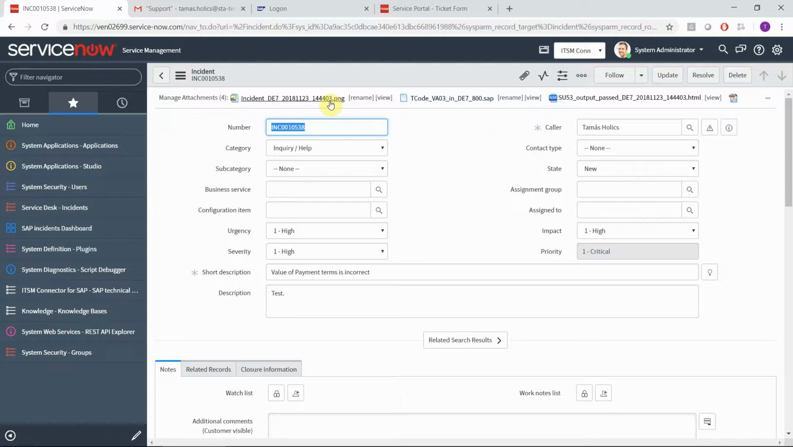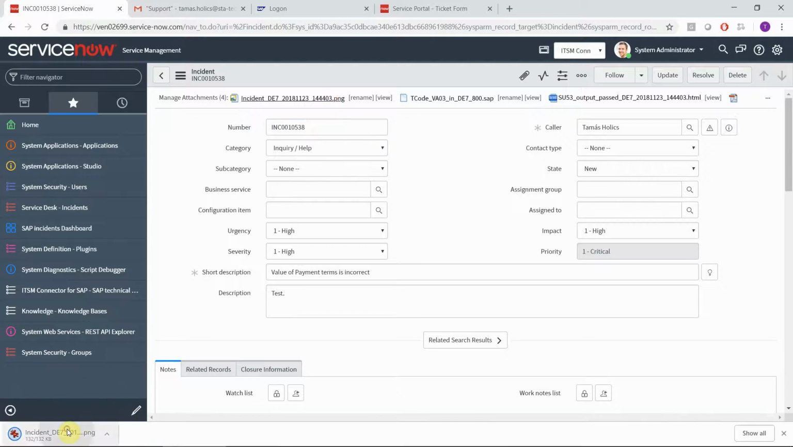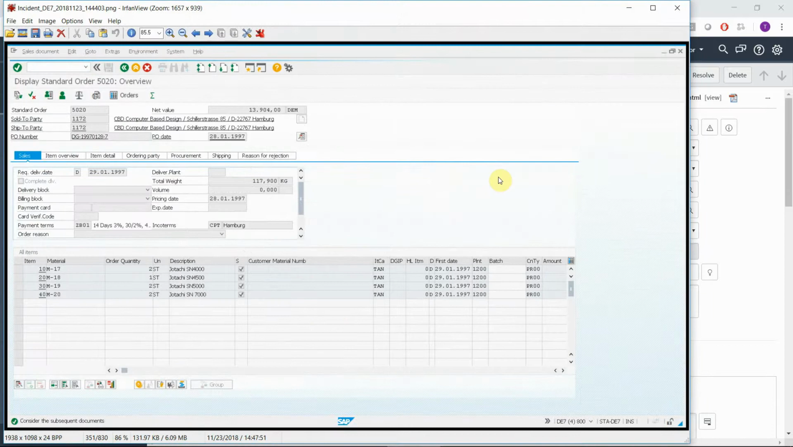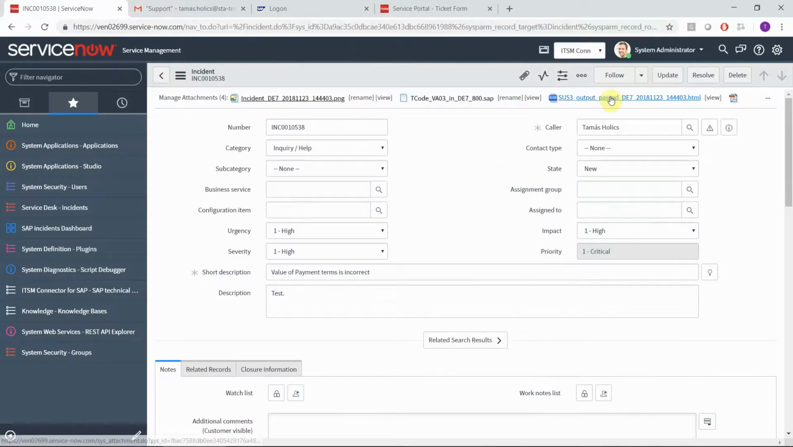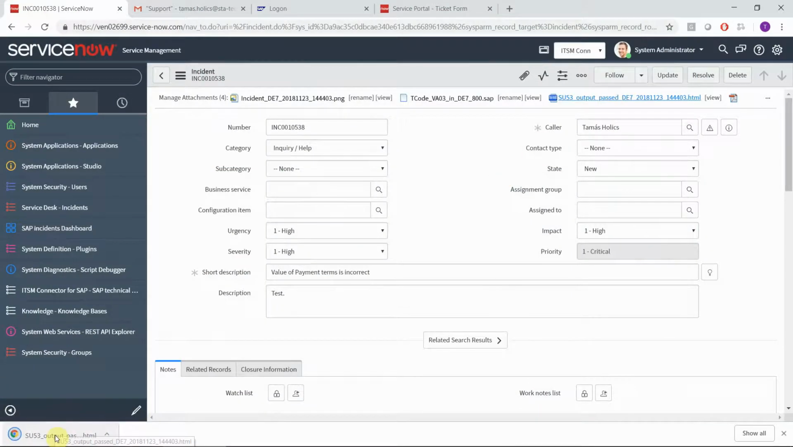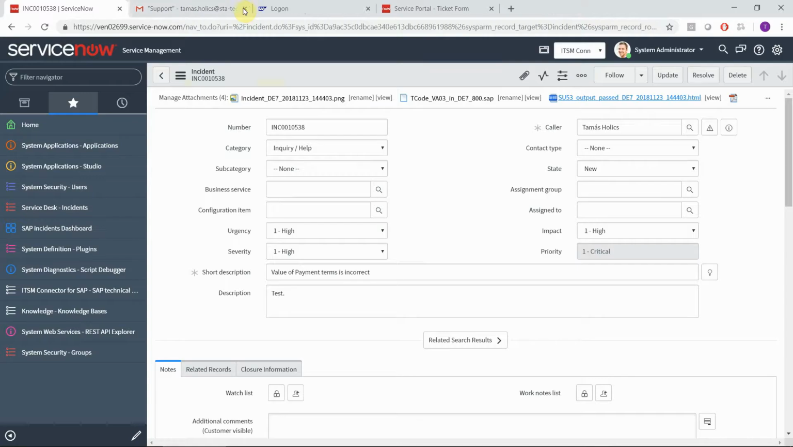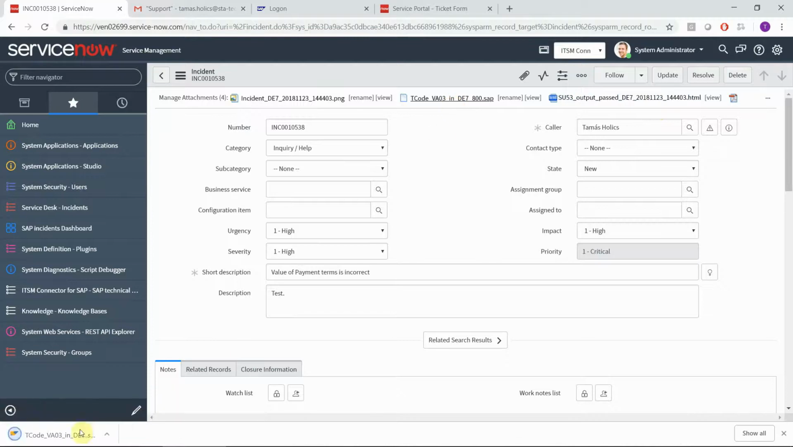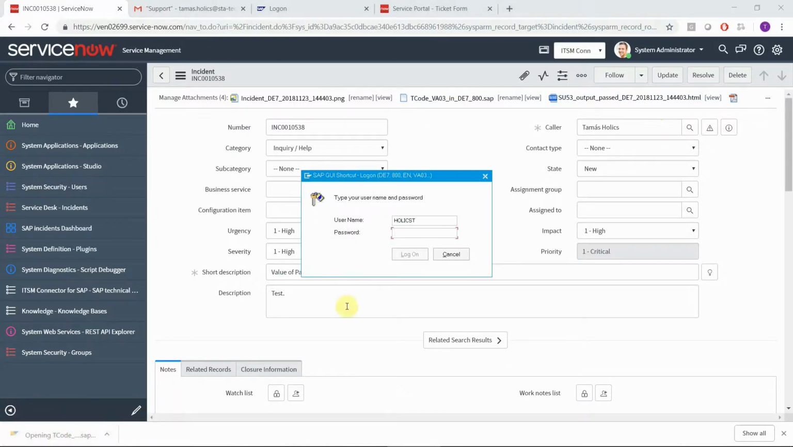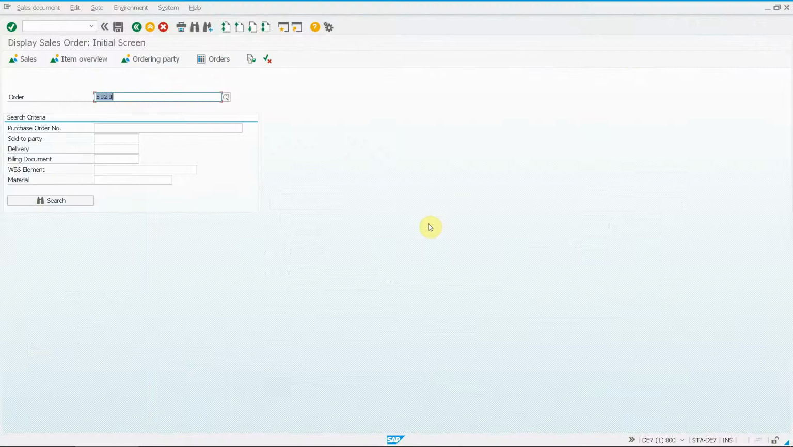So let's see what we have here. Actually, we have the screenshot. You don't have to ask for it. It will be automatically attached to every single incident. Here you have the authorization report converted to an HTML file. So you can see that there are no authorization problems. By the way, that's visible from the file name itself as well. You have a shortcut to the transaction. So if you click on that, then the SAP logon is opened, and you can directly jump to the problematic transaction in the specific system and client.